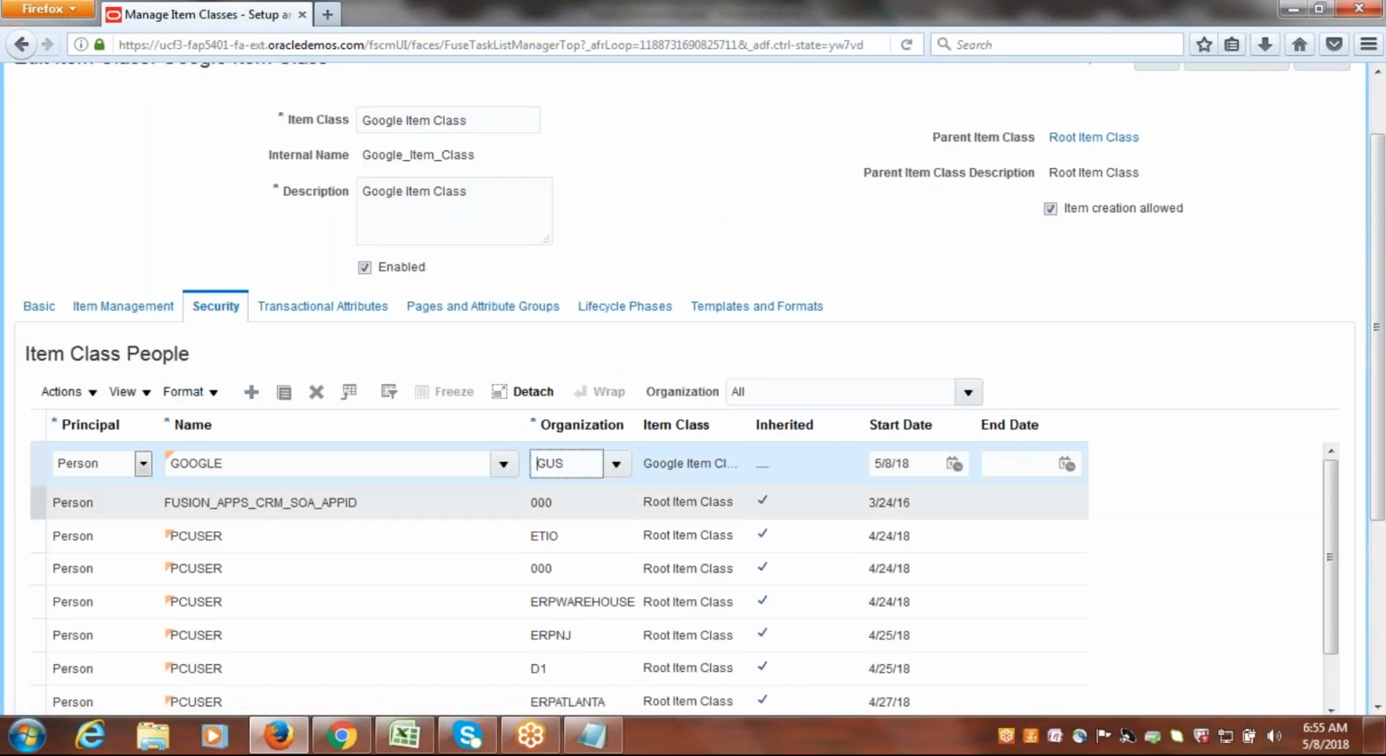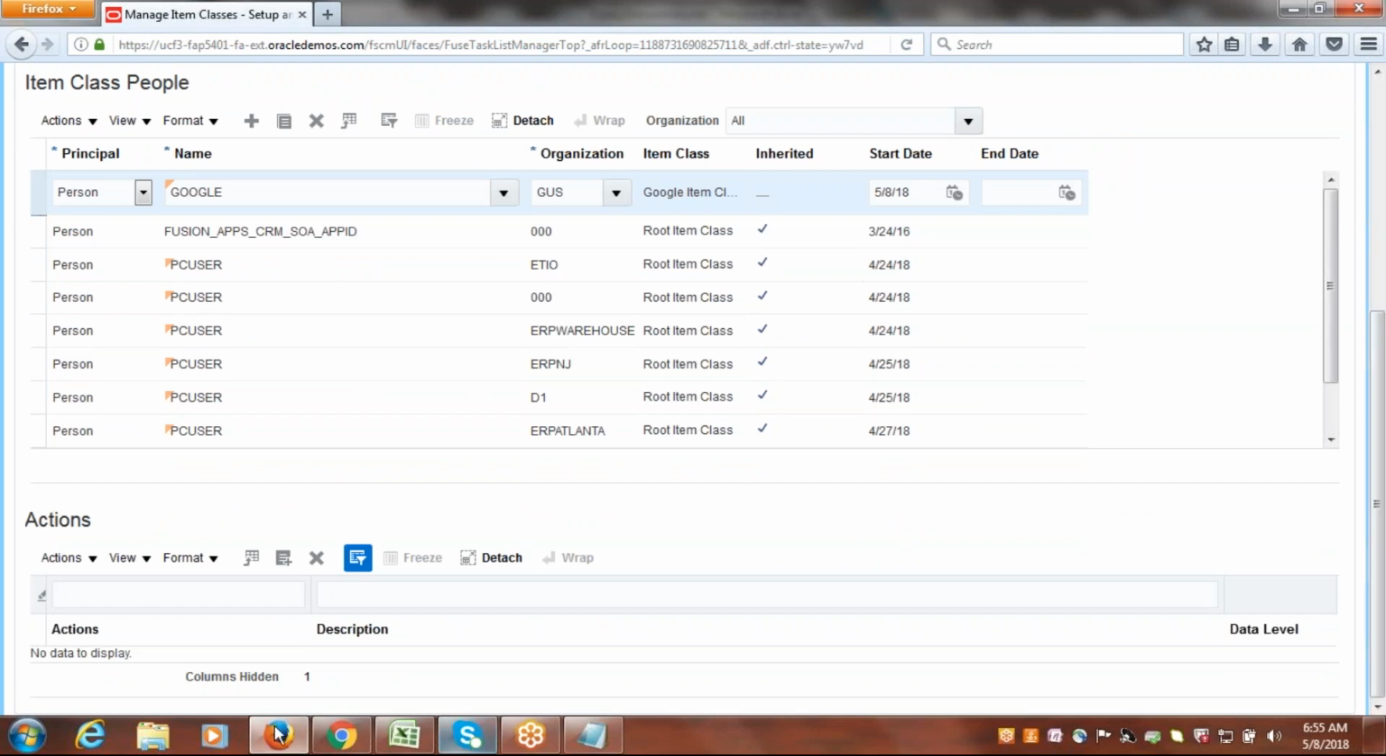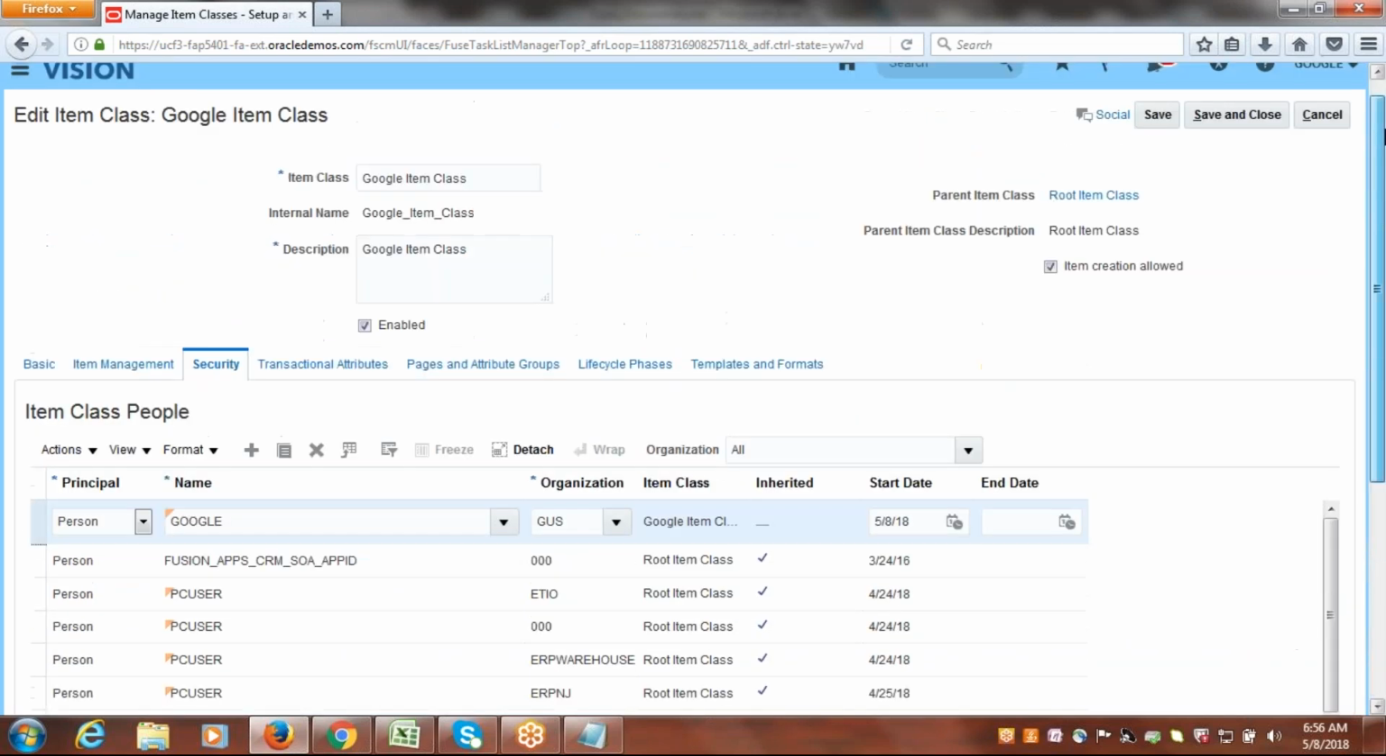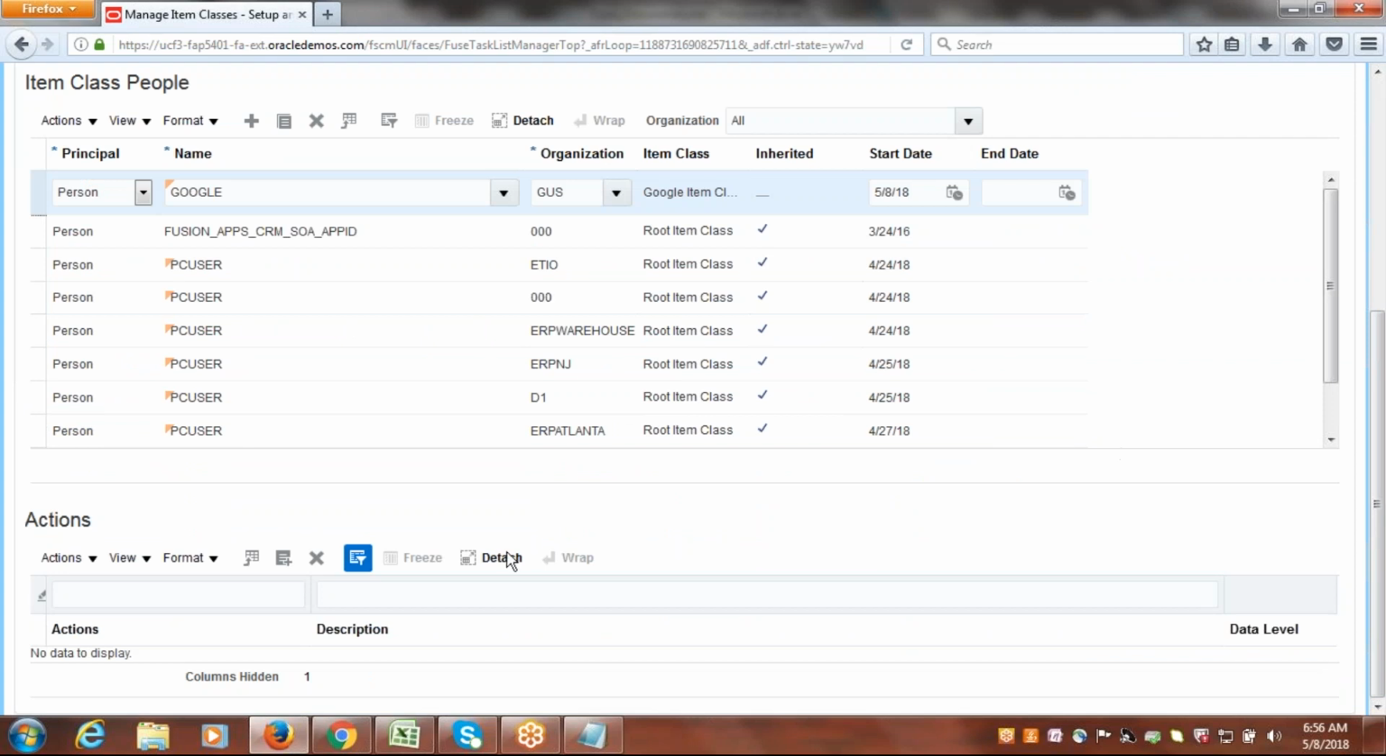After giving this specification, what privileges do we want to give this user to manage the item information? You can specify that here as actions. So we are allowing this user to create the items for this inventory organization by using this item class. When that user performs item related definition, which privileges we want to give to this user, you have to specify through actions. Click on actions.